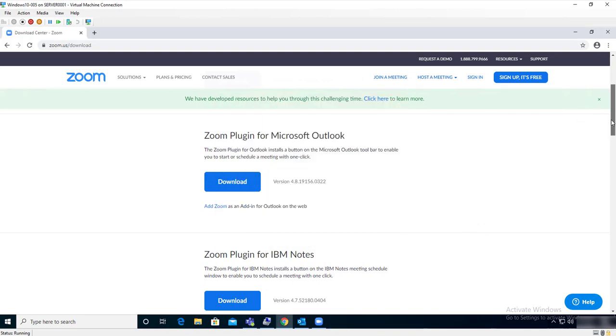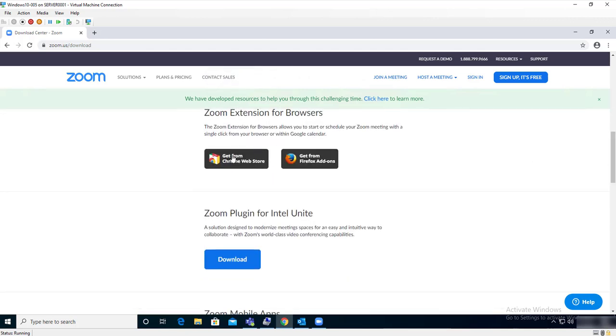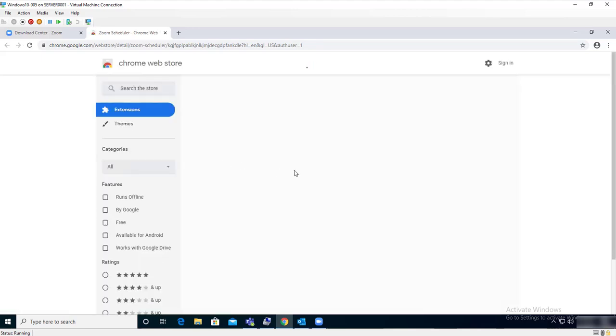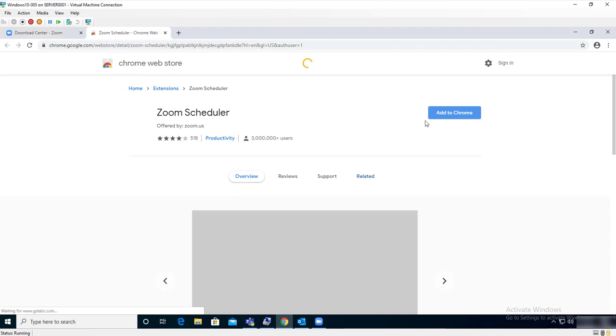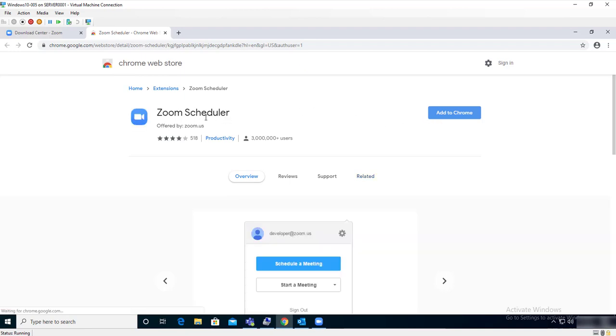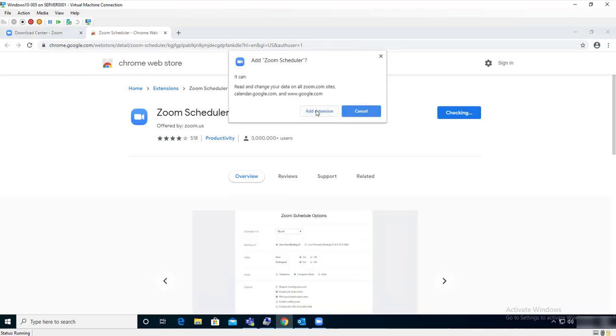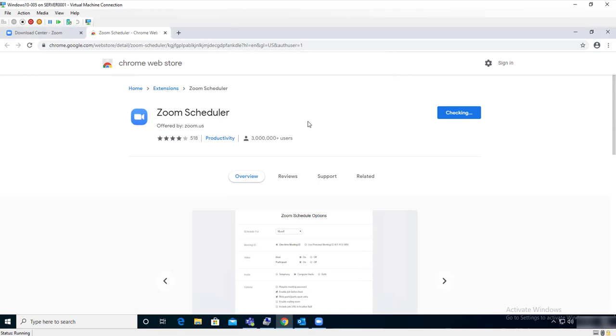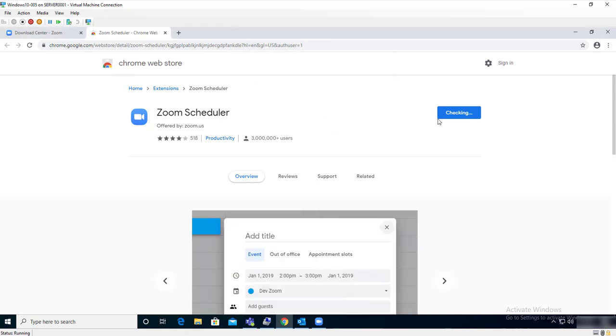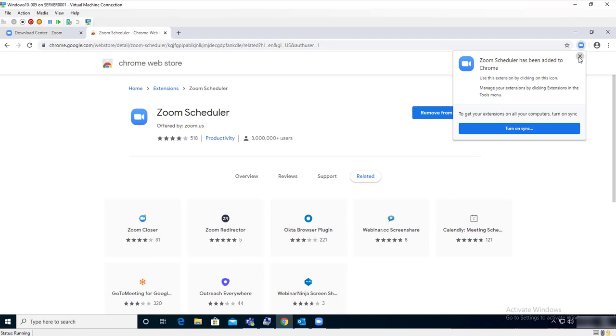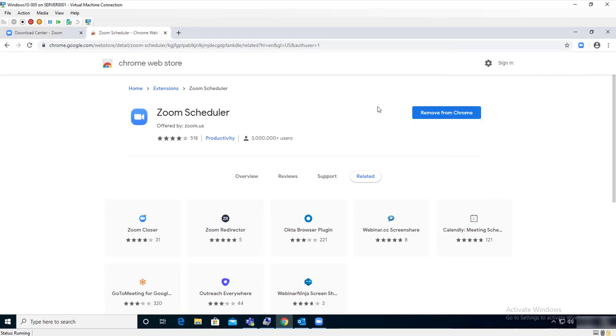The next one I want to do is install the browser extension for Chrome. I'm using Chrome. Zoom Scheduler. I'm going to click on this one here, add to Chrome, confirm. It's going to change. All right, looks like it's already installed. As you can see, it puts an icon here.